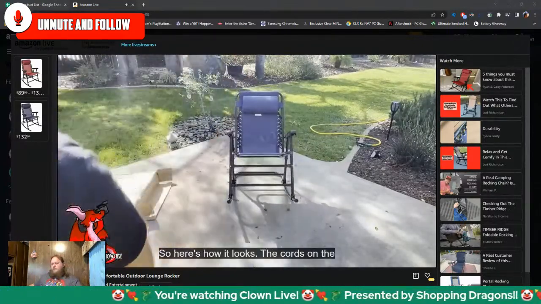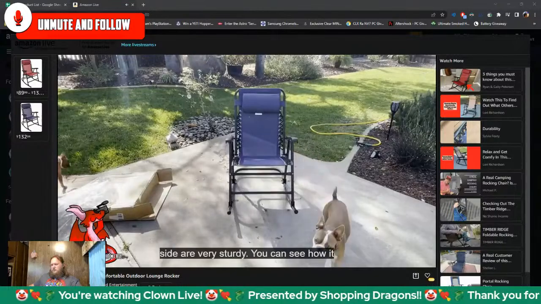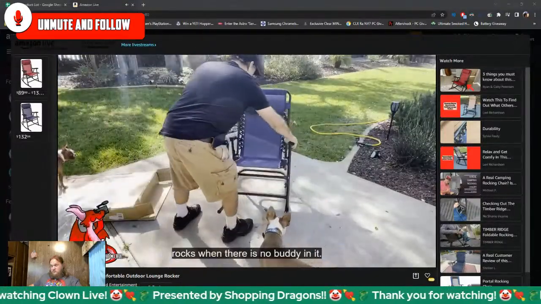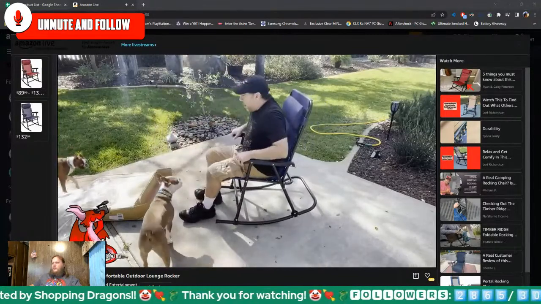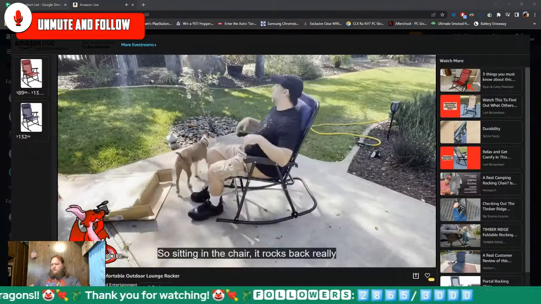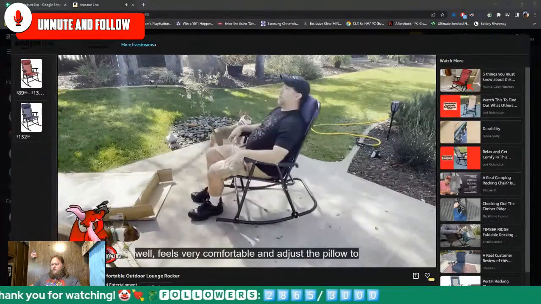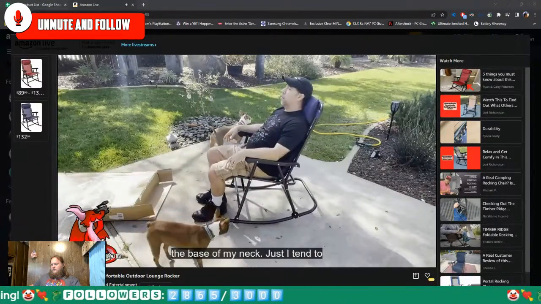So here's how it looks. The cords on the side are very sturdy. You can see how it rocks when there's nobody in it. So I'm going to go ahead and sit in it and show you how it looks with somebody sitting in it. So sitting in the chair, it rocks back really well. It feels very comfortable. I had to adjust the pillow to the base of my neck.